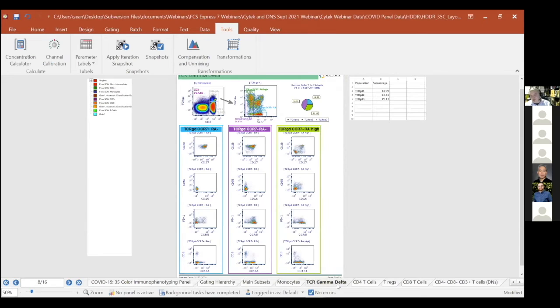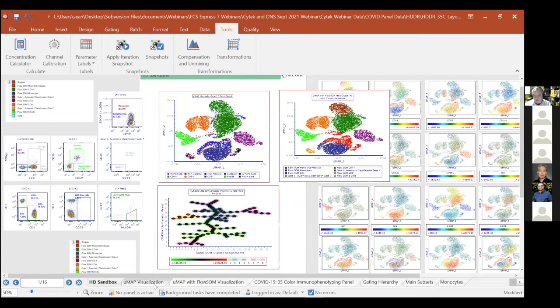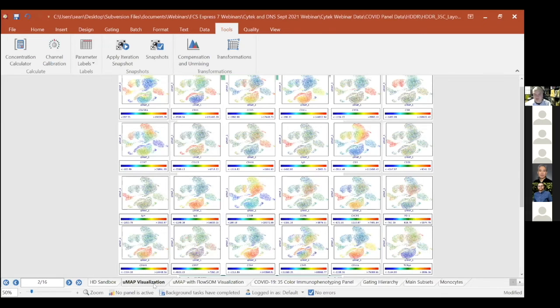And this goes on and on and on because it's a 35 color panel and there's a lot of things that we need to do. However, when it comes to that process of analysis, it doesn't mean you need to start over and recreate the wheel in FCS Express.